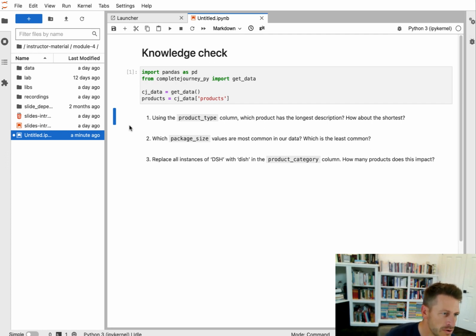So we wanted to do three things in this. We want to use a product type column and identify which products have the longest and shortest descriptions. We want to use a package size column and identify the values that are the most common within our data. And the last one is to replace all instances of DSH with dish in the product category column.